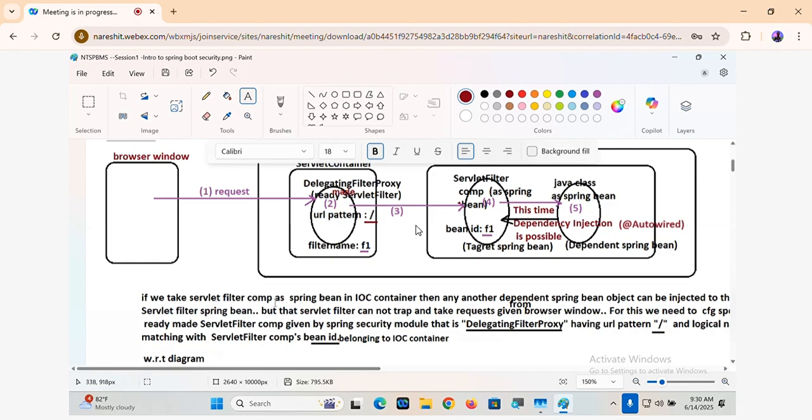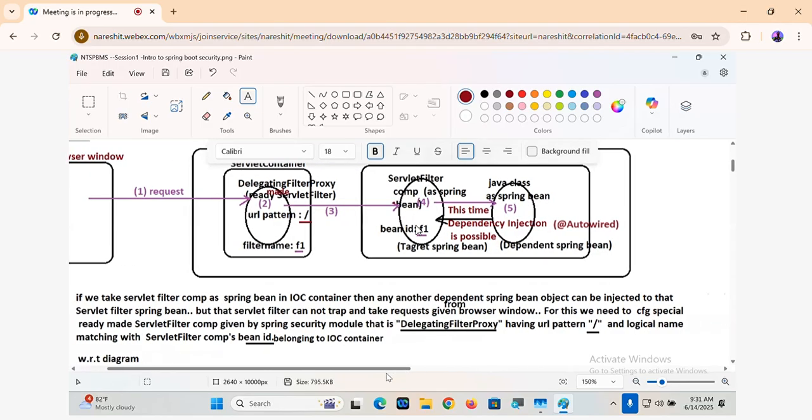If we take the servlet filter component as a Spring Bean in the IOC container, then any other dependent Spring Bean object can be injected into the servlet filter Spring Bean. This another Spring Bean can be injected now. But that servlet filter cannot trap and take requests from the browser window. Can it take a direct request from the browser? No. For this, we need to configure a special ready-made servlet filter component given by the Spring Security model.